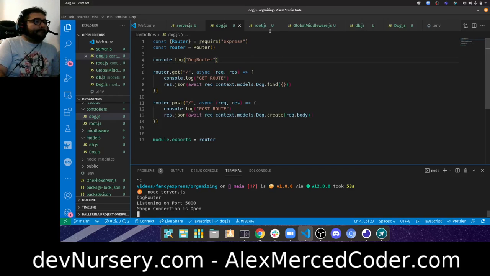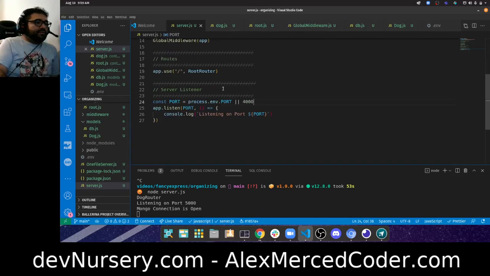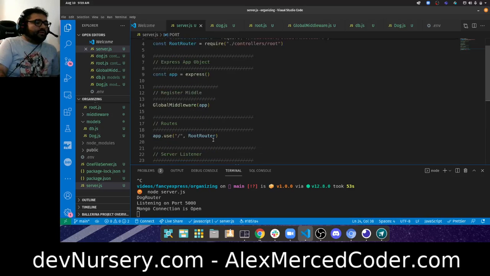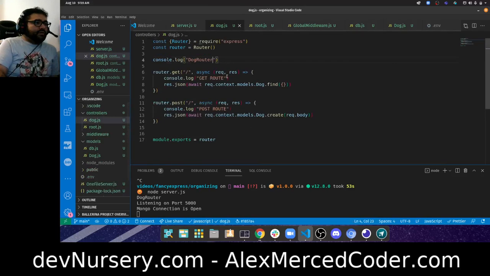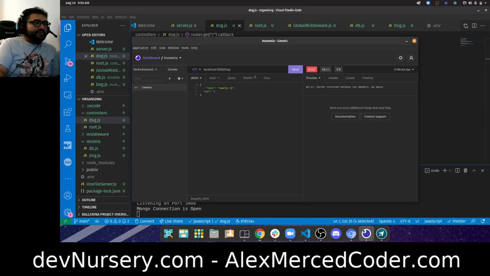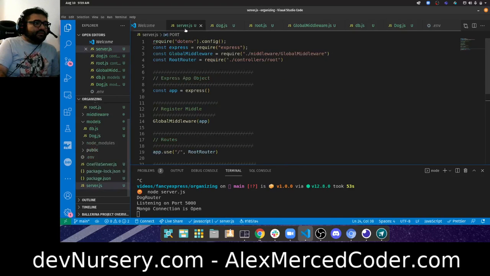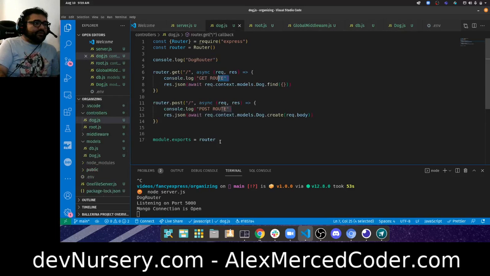Okay, so that's fine. Dog router. But again, we're not getting this console log when I hit the route. So if I go to /dogs, I get this. Let me go look at the root dog router. I exported the router and the routers from Express.